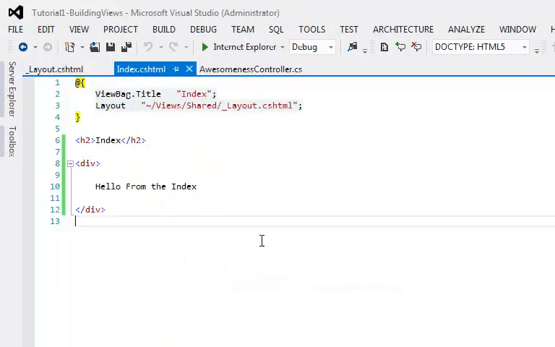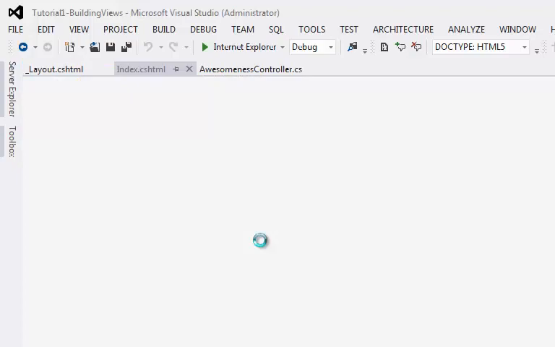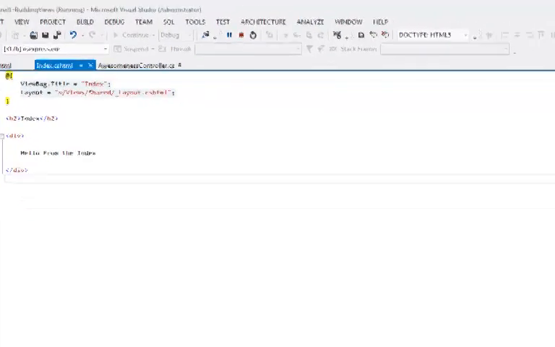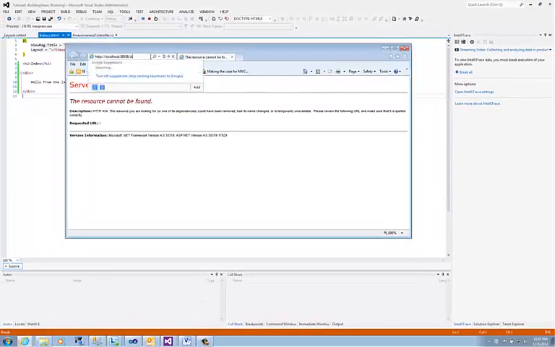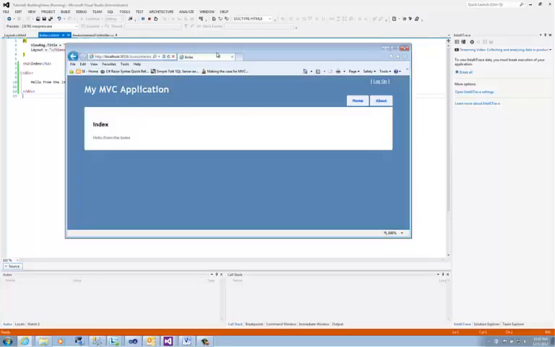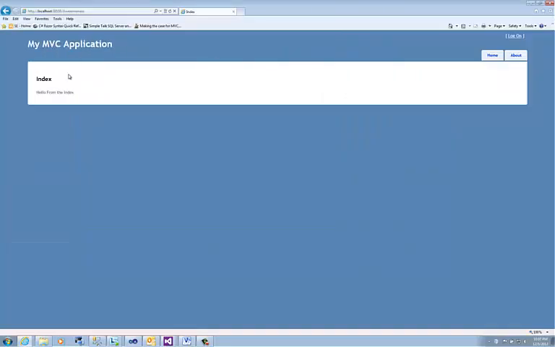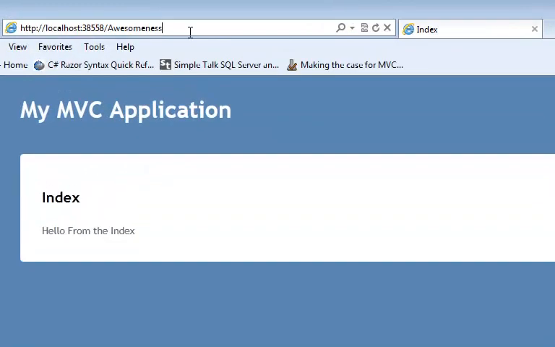Alright, so let's test it out. Don't believe me, let's run it. Of course it always runs on my other screen. Alright, so let's see. Awesomeness. There you go. I didn't have to put slash index or anything, it just went there. And there you go, hello from the index.